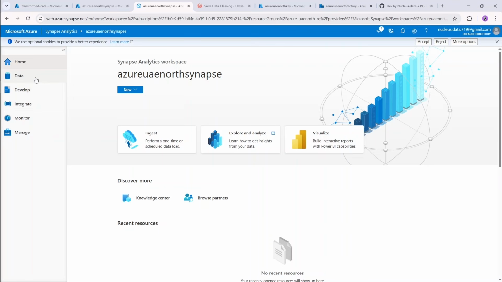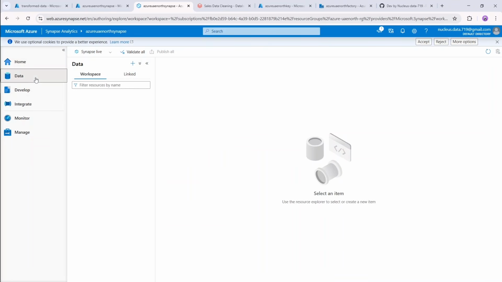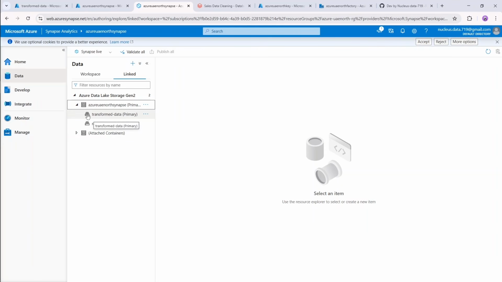And data is where you browse and query your databases or files. Okay, and you can see in the link there is our data from Data Lake Storage Gen 2. It should be in transform data, and you can see this is the transform data, and this is the primary one which we set during the setup of Synapse Analytics.